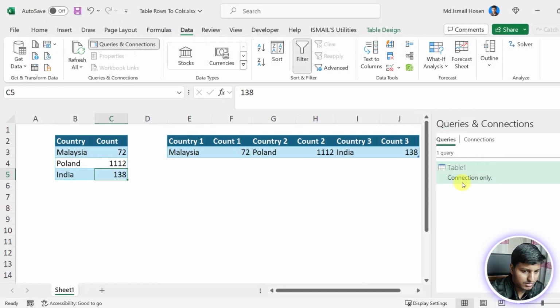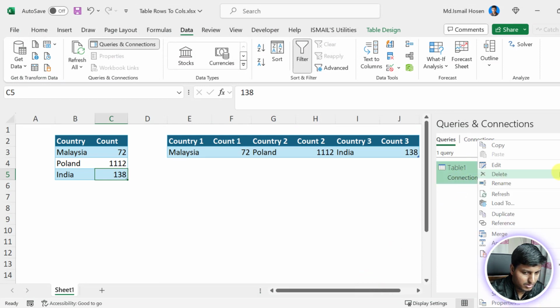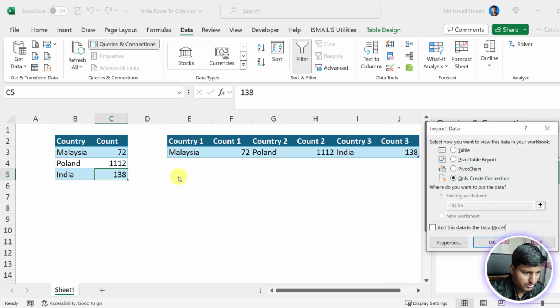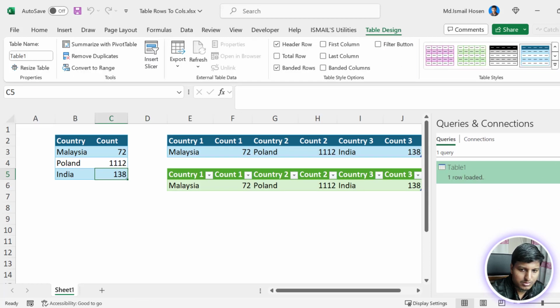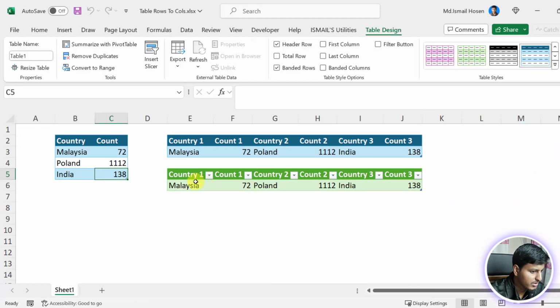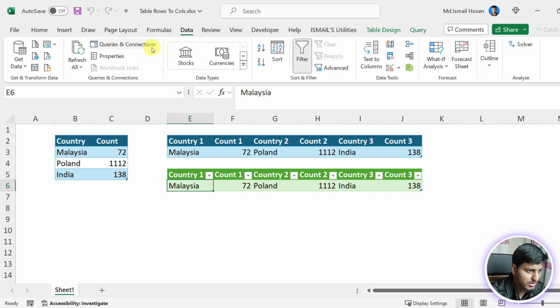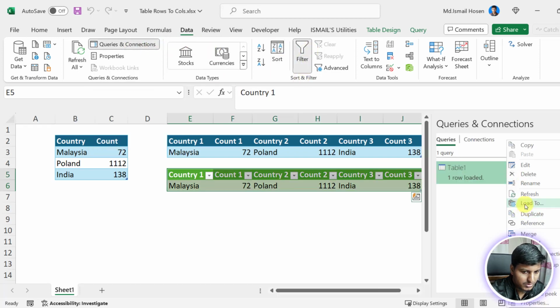Close and load, and let me load this to a table here, so we can see visually. So you can see country 1 count 1, country 2 count 2, country 3 and count 3. And ideally the main step is List.Accumulate, right? Because we are doing that processing.